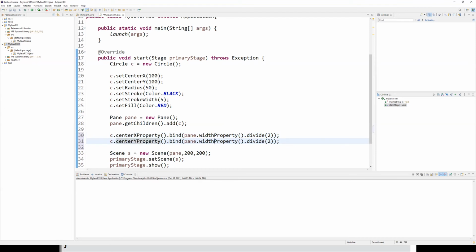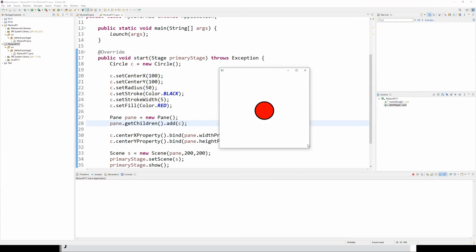We'll change that to y, and we're going to change this one to height. So center x and center y are now bound to the width and the height. If I run this now and do a click drag, as the height and the width of the pane change because the window size is changing, the circle's x and y center are also changing. So there are some nice, useful things you can do.